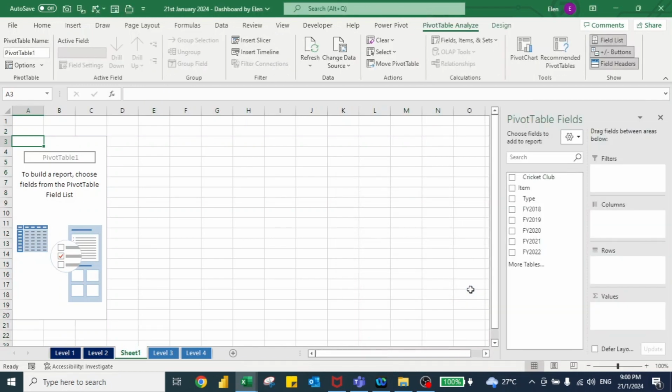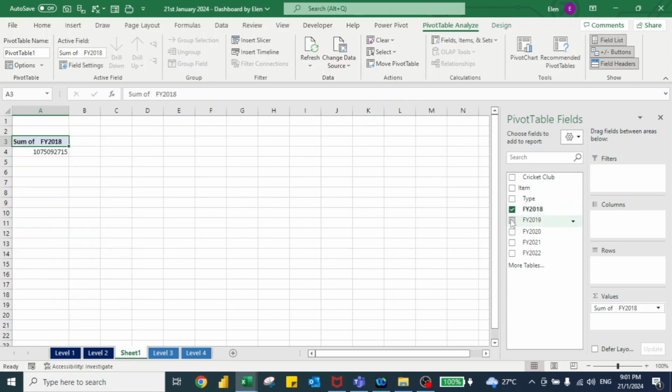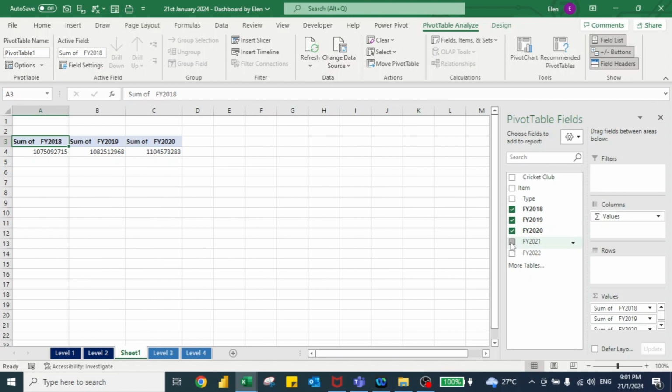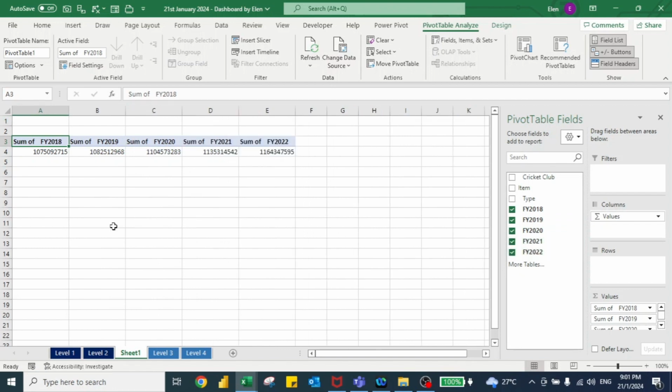I'm going to press OK. Once I press OK, you will notice there's a pivot table field over here, and we have gone to the new worksheet. I want to tick all the years. So these years appear, and if you notice, we have "Sum of". I want to remove "Sum of".